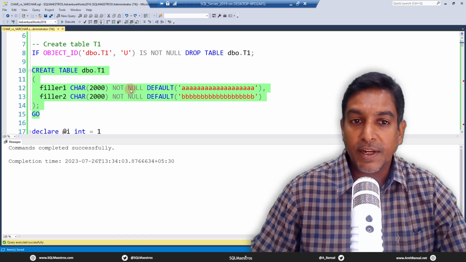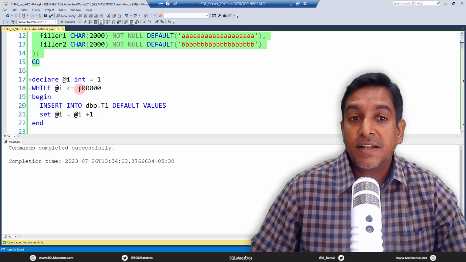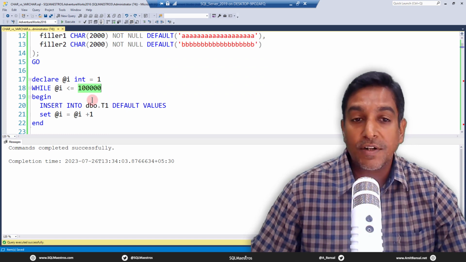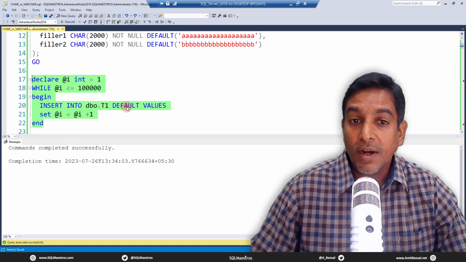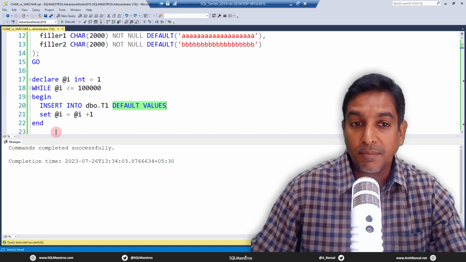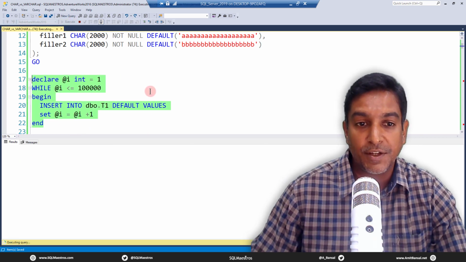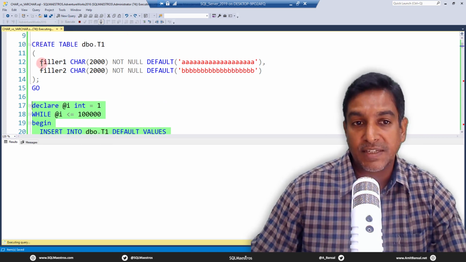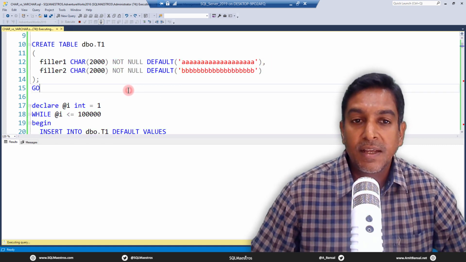So we get the table done, this is T1. And now let's insert 100,000 records into table one. Insert into T1 default values. So each attribute here will get A's and B's and we are inserting 100,000 records. Let's go and execute this. Now let's jump back to the schema because this is where the crux of our demo is.